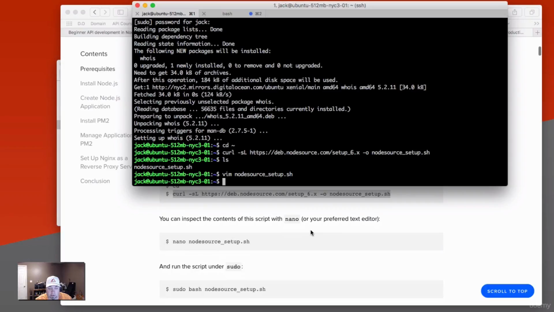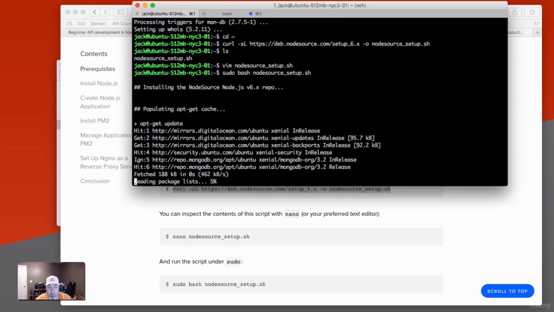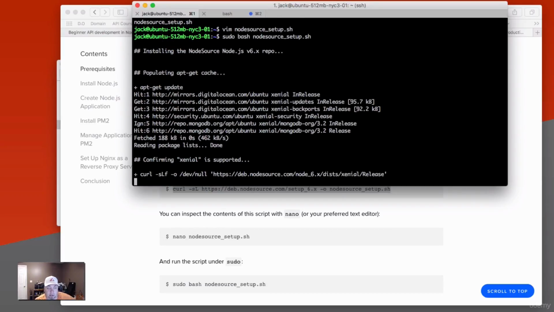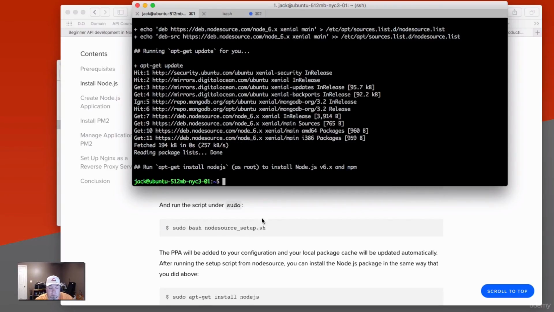So we can go ahead and run the script, but we've got to do it as a super user. So we need to type sudo bash nodesource_setup.sh and hit return, and it's going to install some. So we've got the PPAs installed here. PPA is just a personal package archive, and it's just a repository of software that you can install.